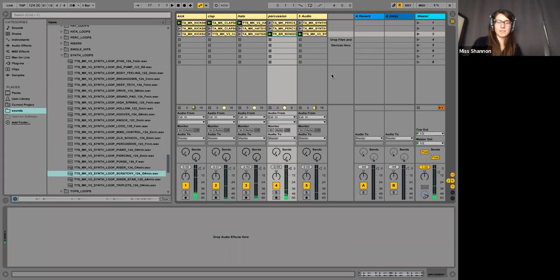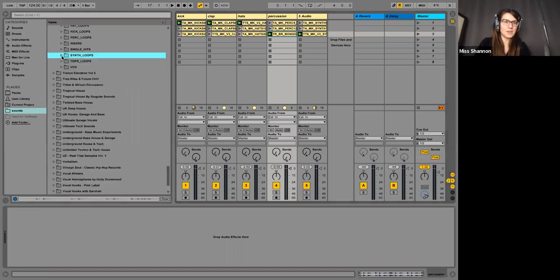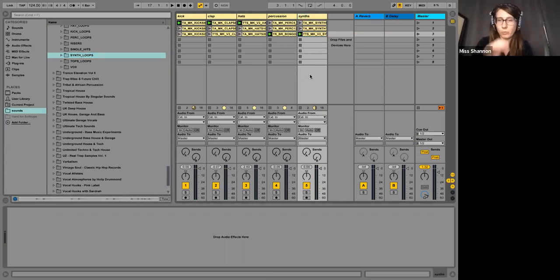Cool. So as you can see, we have a lot of really cool combinations here already. So now I'm going to rename this synths. Remember that is Command R or Windows R if you're using a PC.